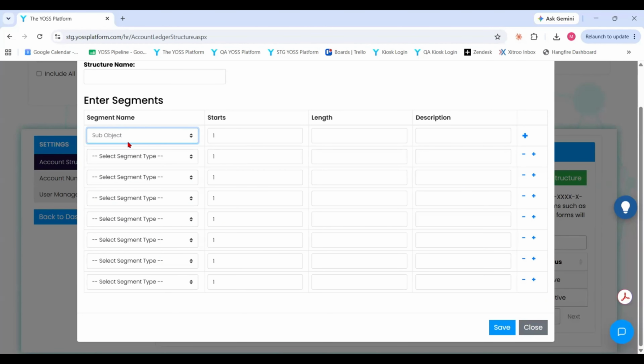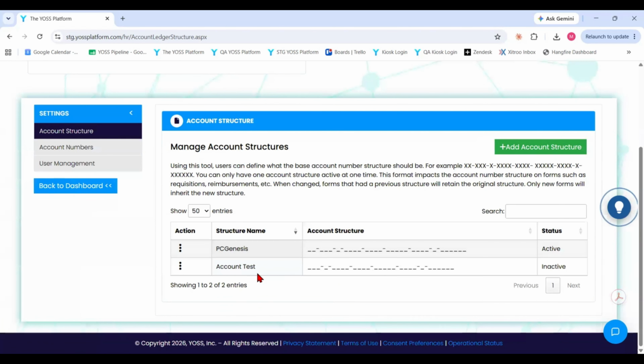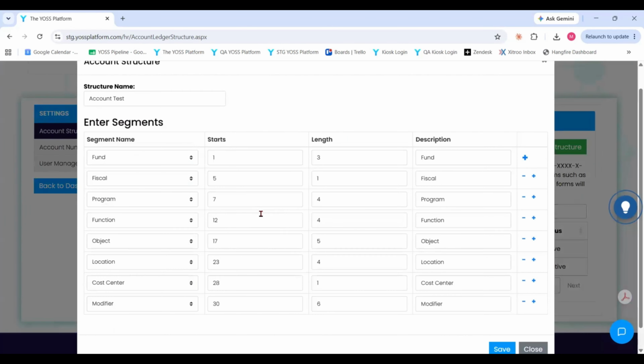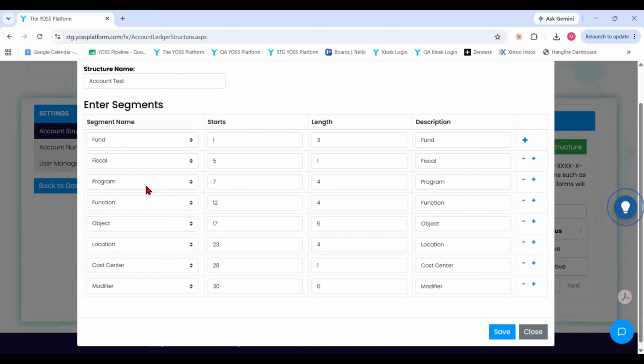Like I said, you already have your account structures from your ERP, but to set them up, you select whatever segment name corresponds with what you have, what it starts with, the number of characters it has, and also if you want to put any kind of special description for the segment, and so forth, all the way through. You end up with something like this. I'll show you an example of one that we did right here. Fund, fiscal, program, function, object, location, cost center, modifier.